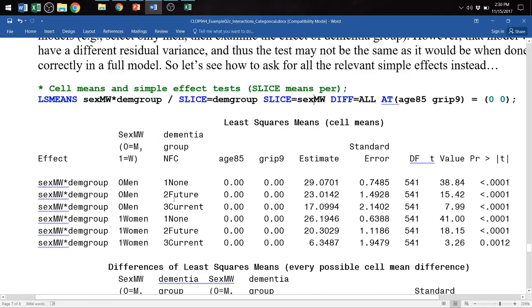I'm asking for the mean for every combination of these two variables. I am asking for all possible pairwise differences with diff equals all. I am doing it by holding the other covariates at values of 0. And slice means per. The word slice means per. So the first one is giving me the effect of gender per dementia group. The second one is giving me the effect of dementia per gender.